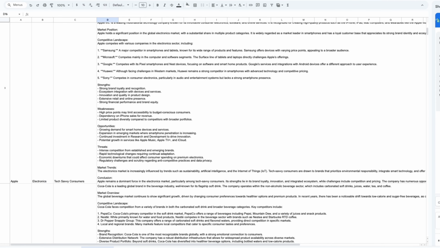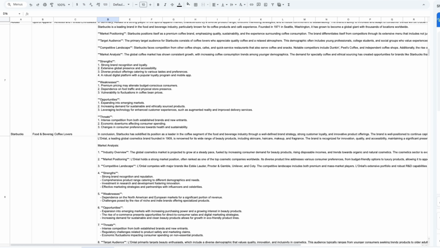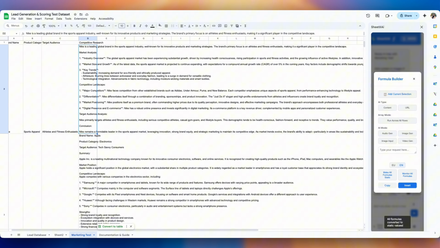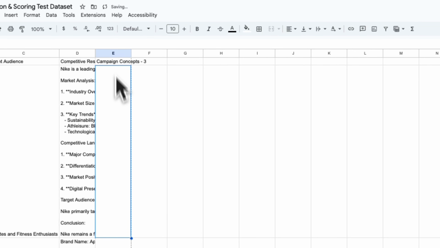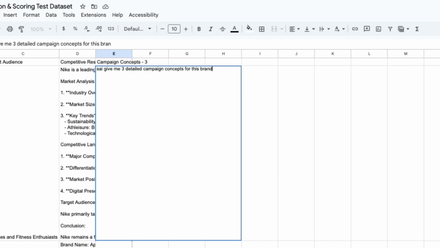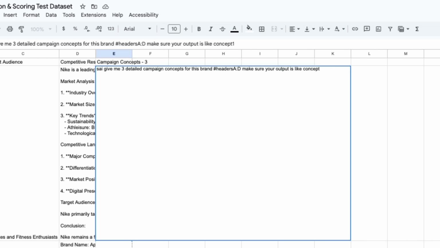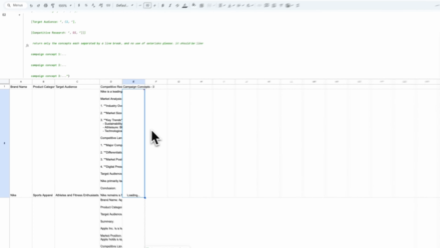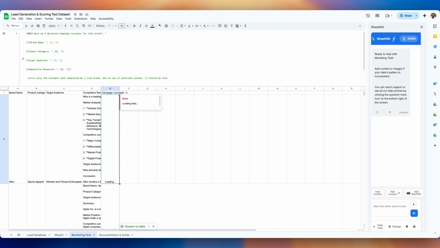So once I had this done, I decided, okay, now that I have this, I need to create some campaign concepts, right? But first, we had to make it static, as you can see. So then we created the campaign concepts. Now, the campaign concepts is really just campaign ideas for the product, right? So I took some seconds to try to find the perfect prompt, but I was able to get it right. And once I did, I just ran it through every row.